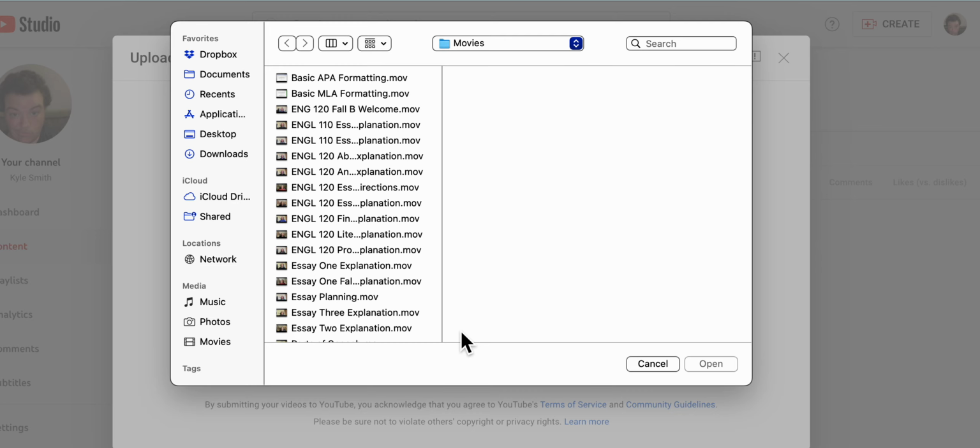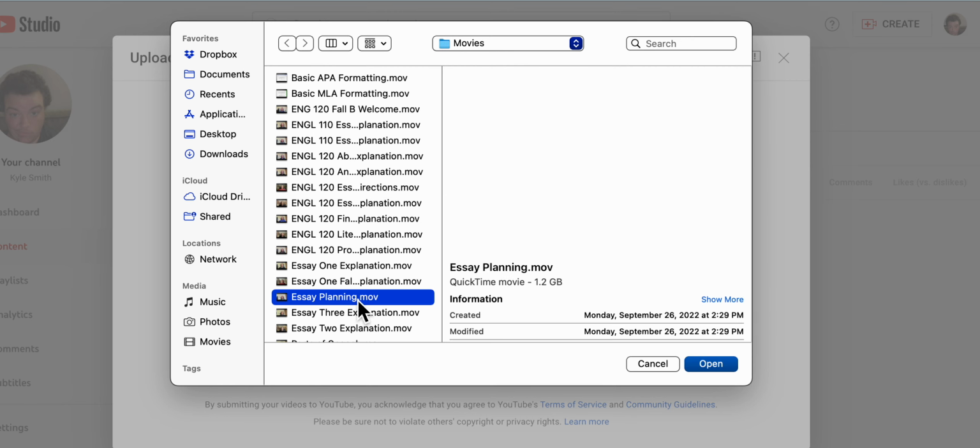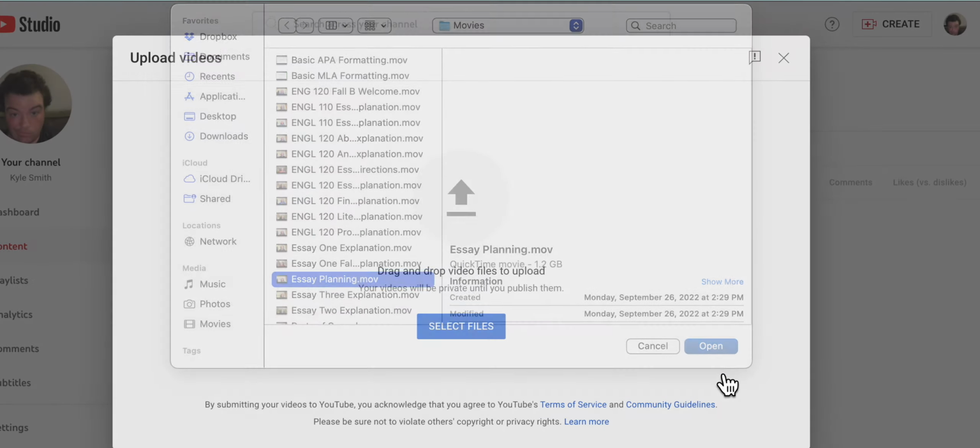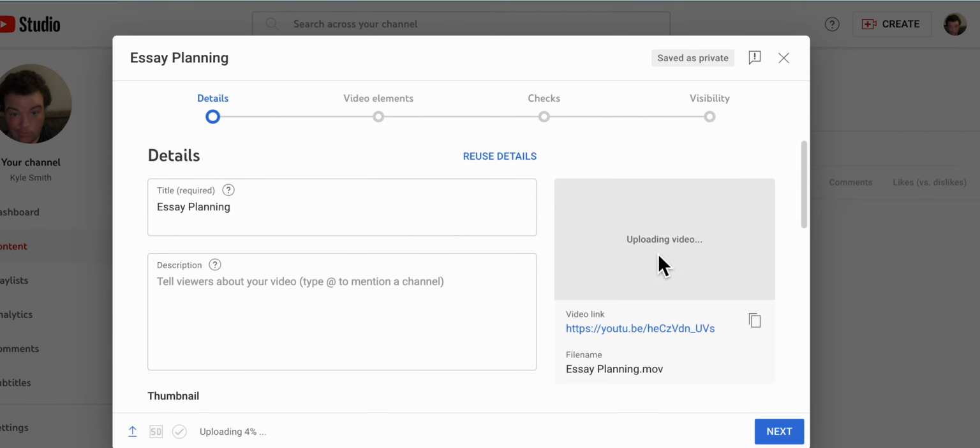Now, I'm doing this from my personal computer because I wanted to record my screen easily, but like I said, this can be done from your phone. Even uploading the video to YouTube can be done directly using your mobile device. The buttons and the process are pretty much exactly the same. But what you see here is a list of all the videos that I've created on my computer recently. I'm going to select essay planning for my example here. Then I click open, which brings up this screen right here.